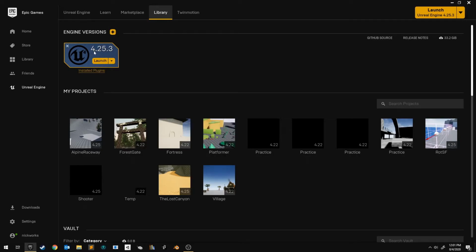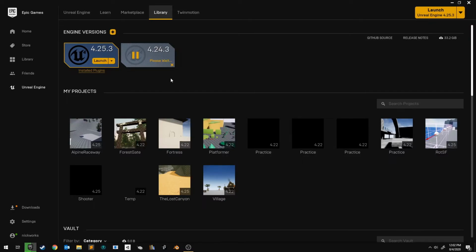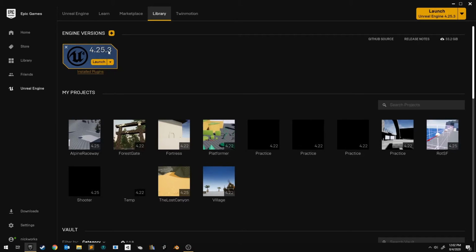I already have 4.25. What you're going to do is click this plus button, and then you're going to install 4.25, whatever the most recent update is. Click the install button, and start downloading. This is going to be a really big download, so you probably have to wait, in some cases, hours. Once you've got 4.25 and it says launch, you can click the launch button to launch the Unreal Engine.